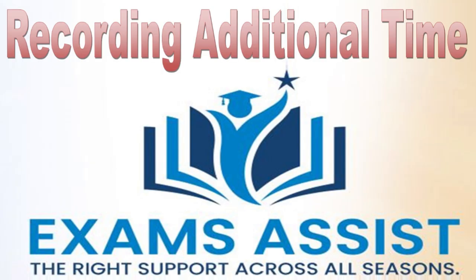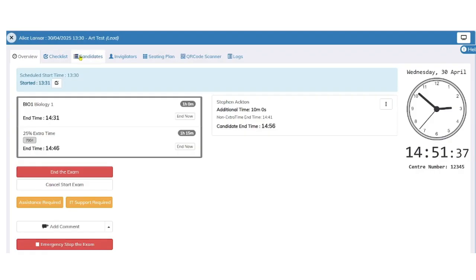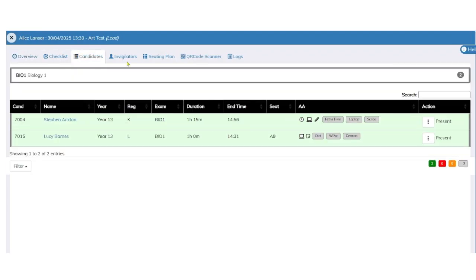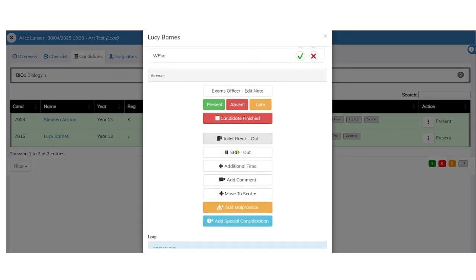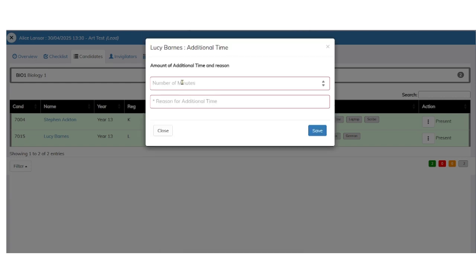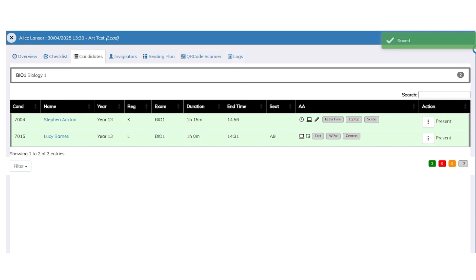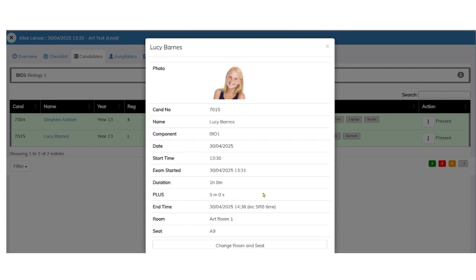To add additional time to a candidate, the invigilator will need to navigate to the attendance register and select Edit for the appropriate candidate, scroll down to the option Add additional time. A dialog box will appear which will allow the invigilator to add the number of minutes to be added and the reason for this addition. The candidate's end time will be amended accordingly and a note of the reason will be added to the log.